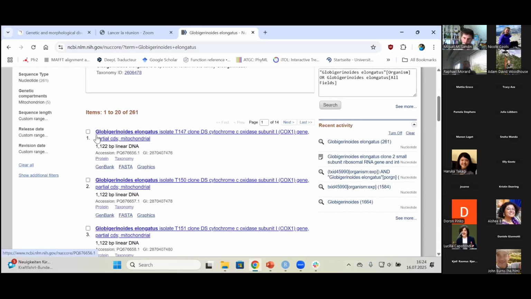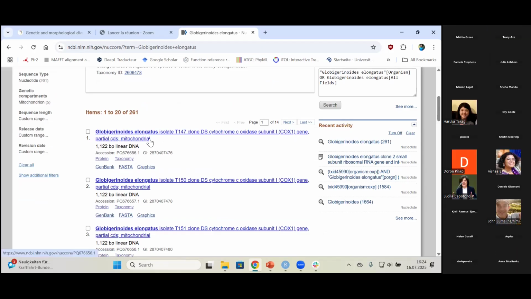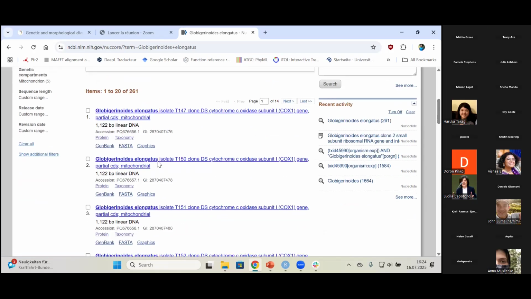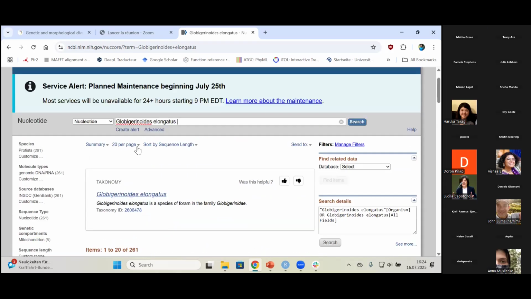I'm going to read the first one: Globigirinoides elongatus, isolate T147, clone DS, cytochrome C oxidase, subunit 1, COX-1 gene, partial CDS, mitochondrial. That's a description of the species, the name of the specimen that have been sequenced, and then the name of the gene that has been sequenced.